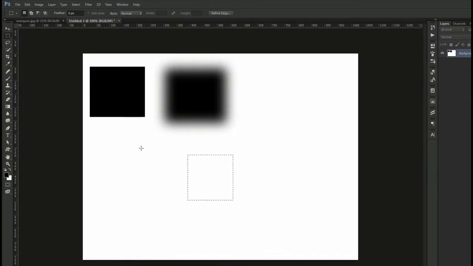Another thing is this. Use Alt to expand from the point where you clicked, and use Alt and Shift to drag a perfect square. Again, exactly like using the shape tools.